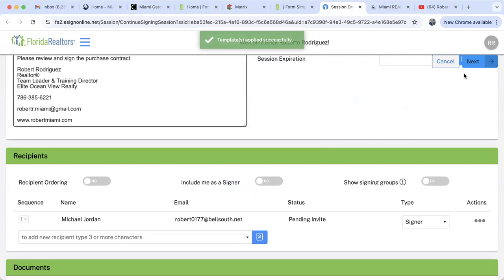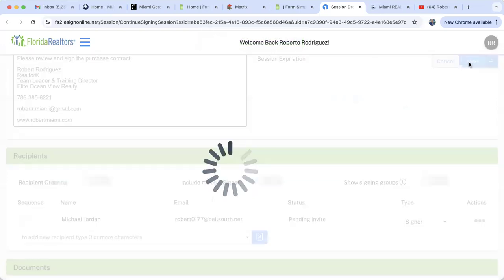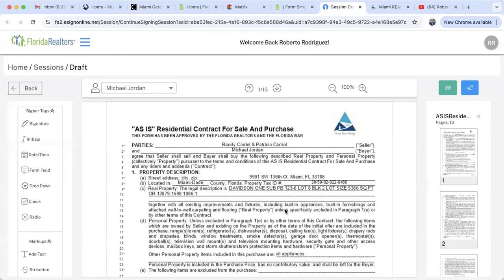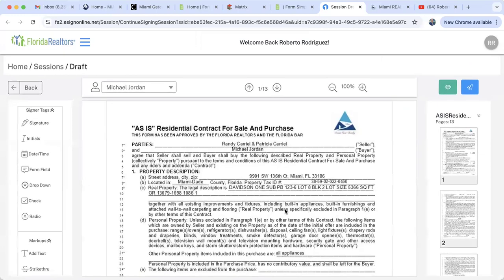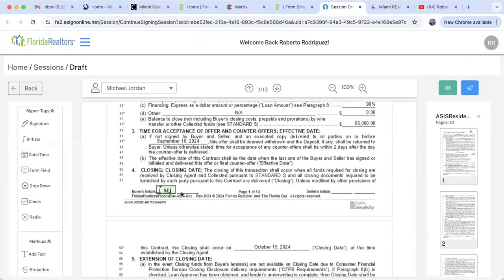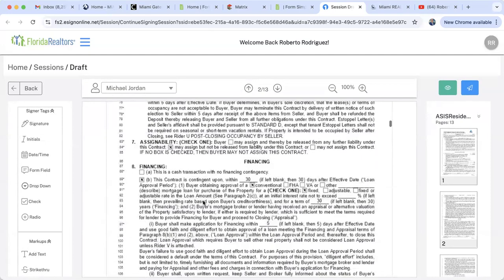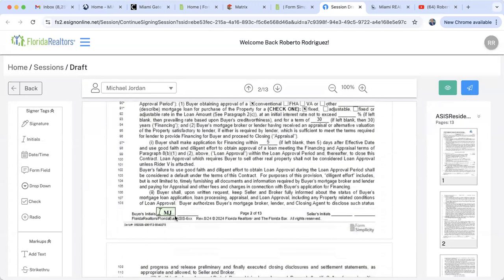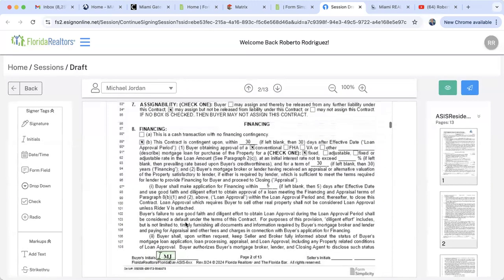All right, now you go to the upper right corner, click on next. Here's the contract. All right, everything is already pre-filled the way that you left it, right? Now notice the initial section. All right, it's already in green and it says MJ, right? For Michael Jordan, they need to initial here. Every section that Michael needs to initial is already indicated. You can always add more signature fields or you can add more initial fields. All right. You can add a date field.